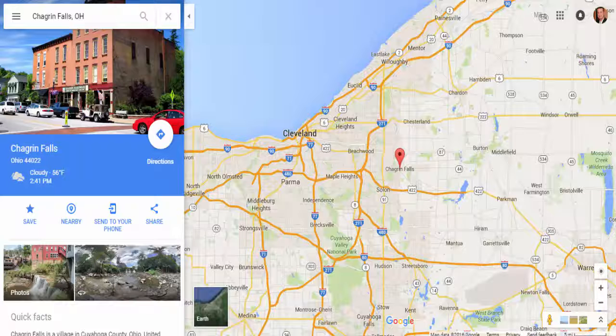I am the Director of Technology for Chagrin Falls Exempted Village Schools in Northeast Ohio. We're a smaller district, about 2,000 kids near Cleveland. We are currently a one-to-one district. Kids have Chromebooks in grades 2 through 12. Next year will be fully one-to-one, so every student in grades K through 12 will have a Chromebook.